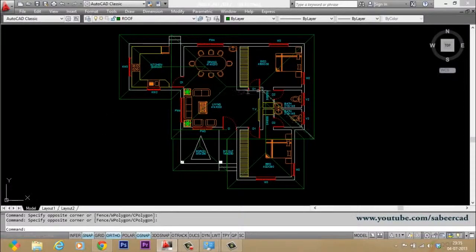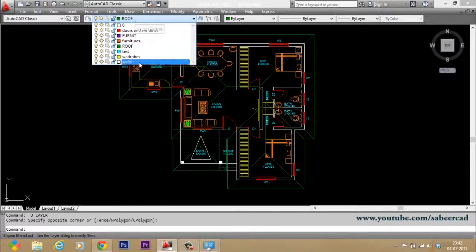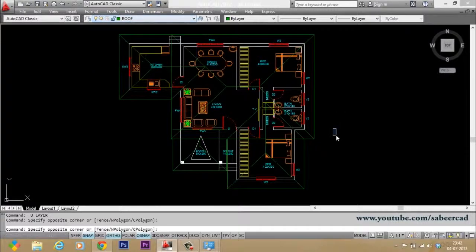Now I have a plan of this house opened in AutoCAD. I have provided this plan along with the video description. You can download this plan and you can follow my steps. You can see that I have used a number of layers in this drawing, such as roof, walls, furnitures, etc. Each of these objects in the 2D drawing should not be used directly to make 3D objects, but these objects are going to be used as reference objects. So you should not select these objects by mistake when you make 3D objects.